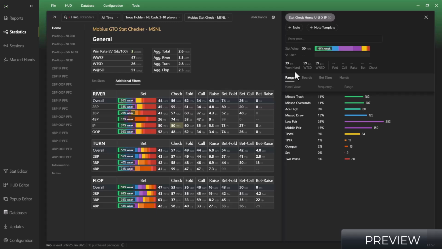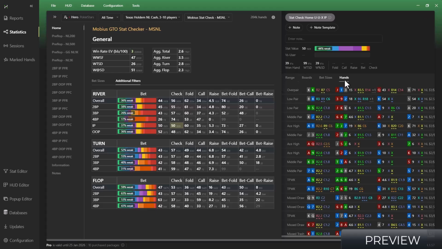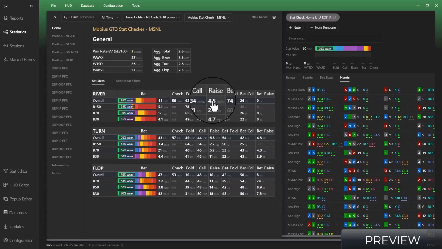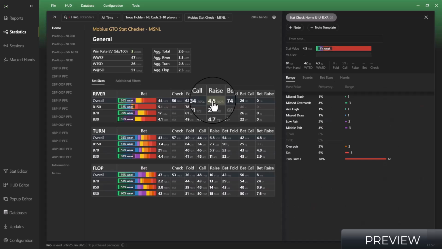If you want to review specific hands, you can go to the hands section and replay hands here. Now let's take a look at this student's river raise. You can see that his raise frequency is 5%, which is much too low. A balanced river raise frequency is around 12 to 14%. Looking at the pop-up on the right-hand side, we can see that the weak percentage is just 7%.